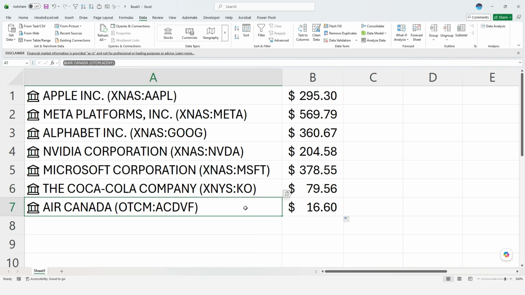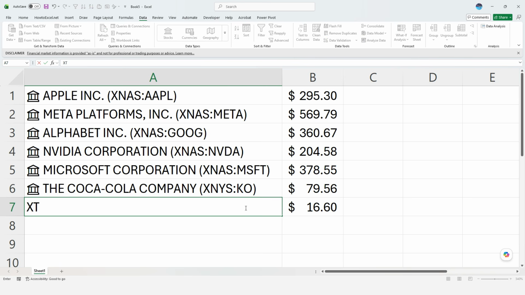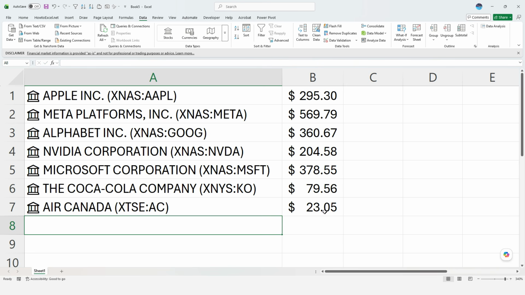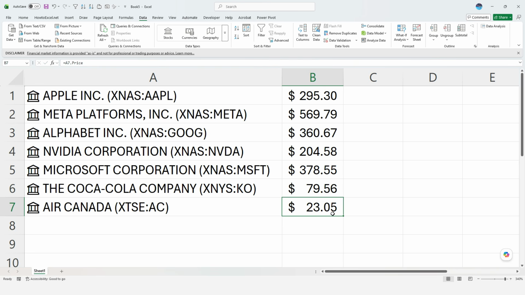If you want the TSX, then what you're going to want to do is type in XTSE:AC, because that X is an indicator that we're dealing with an exchange. TSE is the indicator for the Toronto Stock Exchange, and then AC is the ticker symbol. Now, instead of 1660, it tells us it's 2305, because again, this is the value on the Toronto Stock Exchange. So keep that in mind if you're wanting to pull in stocks from different exchanges.